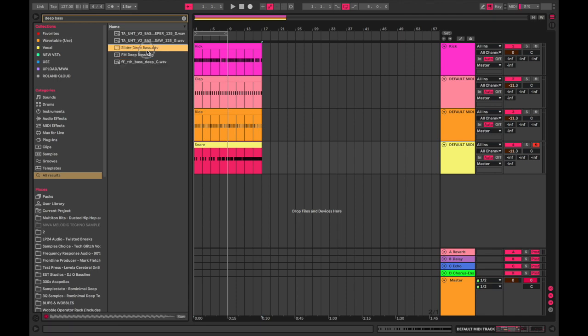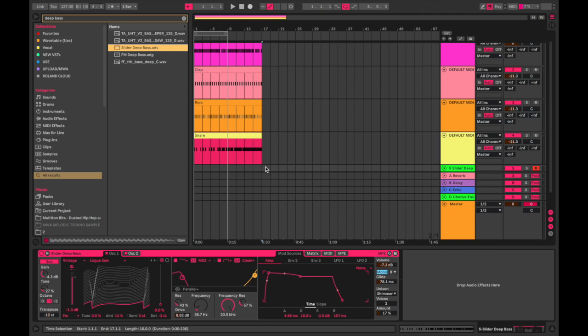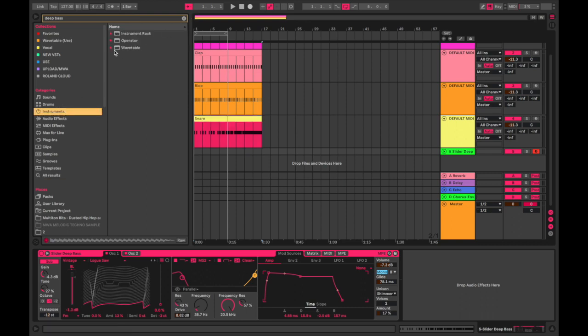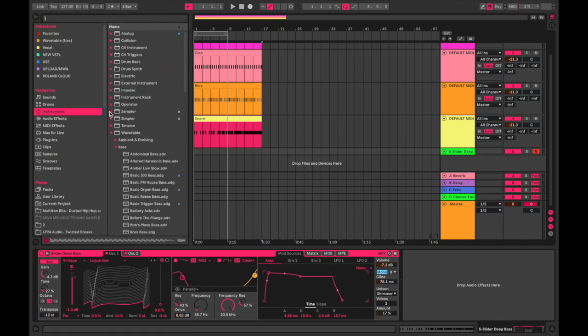I'm going to be honest, that sounds really cool. So we've got the waveform basses. I've been talking about these guys, they're really good. Super cool bass lines. You find them in instruments and then wavetable and then bass. So we've got slider deep bass here, really good. I'm just going to add that to my collections by right clicking, and then I'm going to put blue, which is used, just so I know.